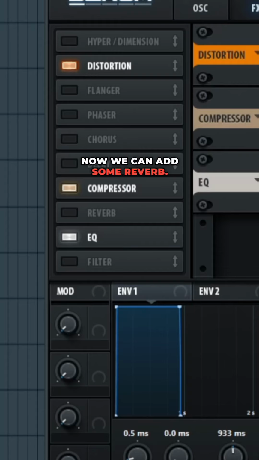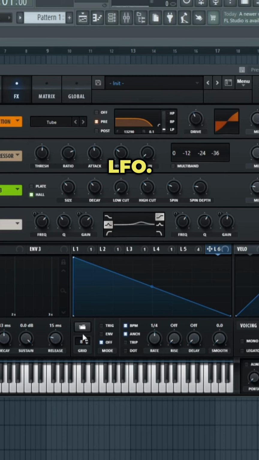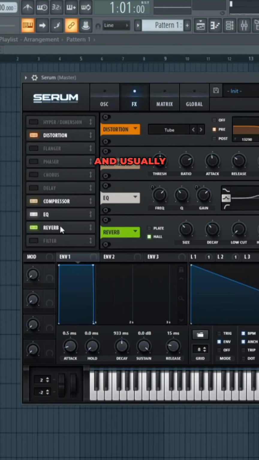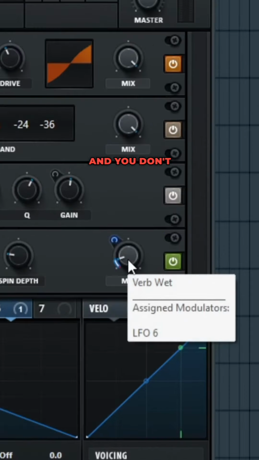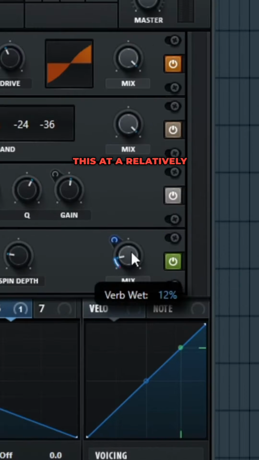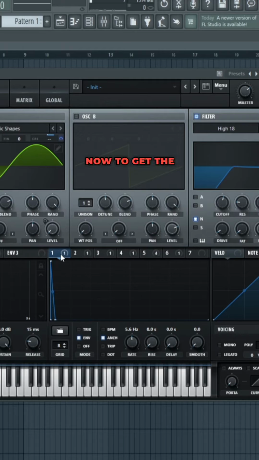Now we can add some reverb. Doing the same thing with the sixth LFO, enable the envelope. And usually people will put it last, but you can also put it before too and just see what you think sounds the best. Then drag this to the mix. And you don't want to have too much, so you can put this at a relatively low percentage. Now to get the exact sound that you're going for, just change these parameters.